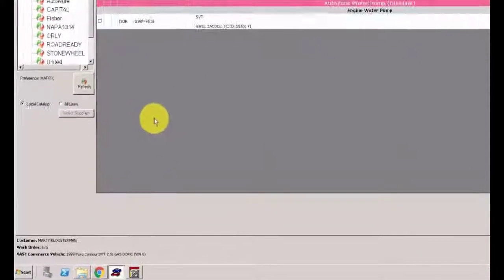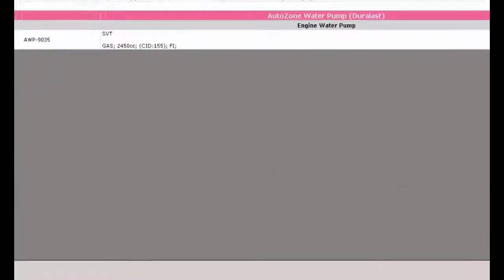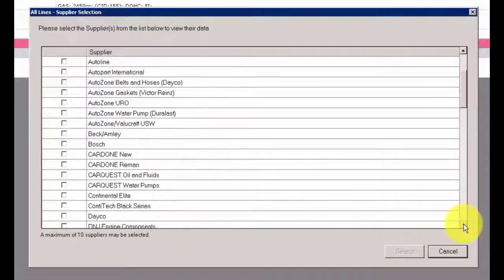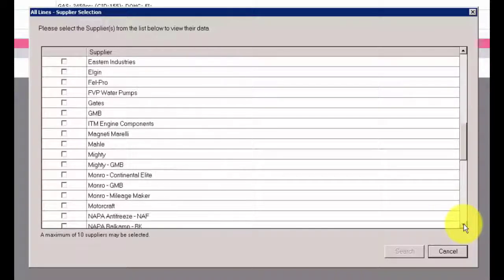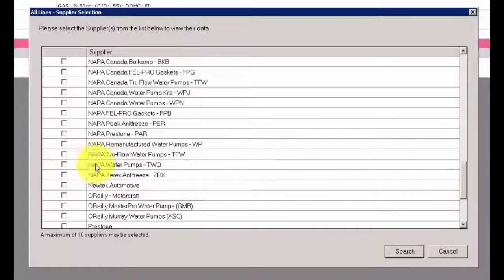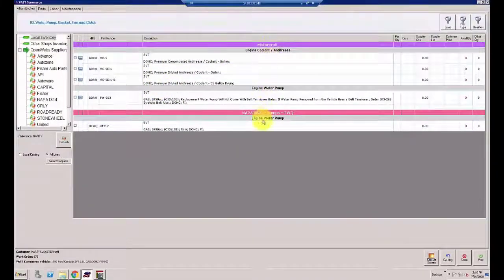You always have the ability on the fly to click on all lines here. By clicking on all lines, you could select from any different brand on this list, and it would show you a water pump for that particular vehicle. The ability to click on Motorcraft and maybe a couple of different brands. Let me choose Napa water pumps, and if I hit search, it shows me the Motorcraft and the Napa water pumps. Now that's nice to use the all lines functionality when you're just trying to look up something on the fly real quick.